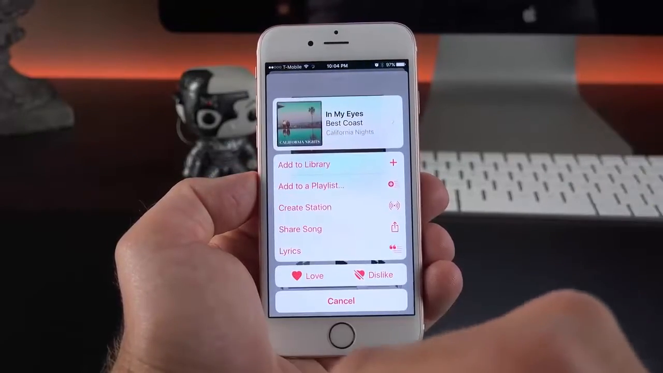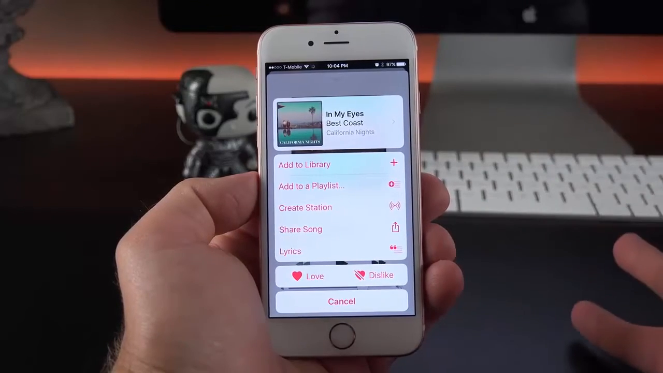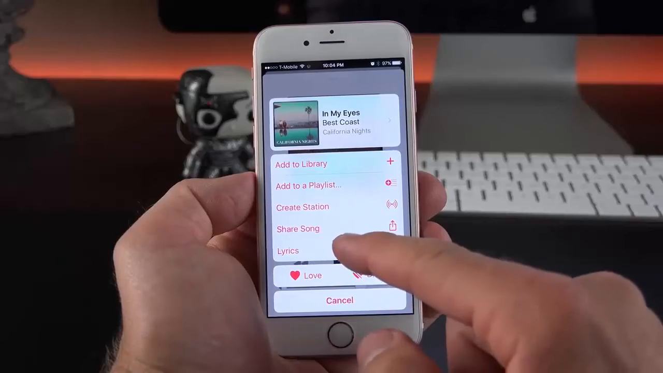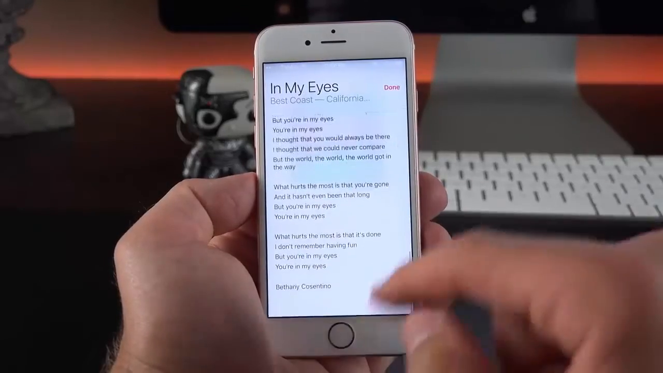Now, if you go to the lower right corner, we can act upon this, so we can add it to our library, add it to playlists, create a station based on the song, share the song, or see the lyrics, which is really nice to have, so you can see the lyrics for the song.